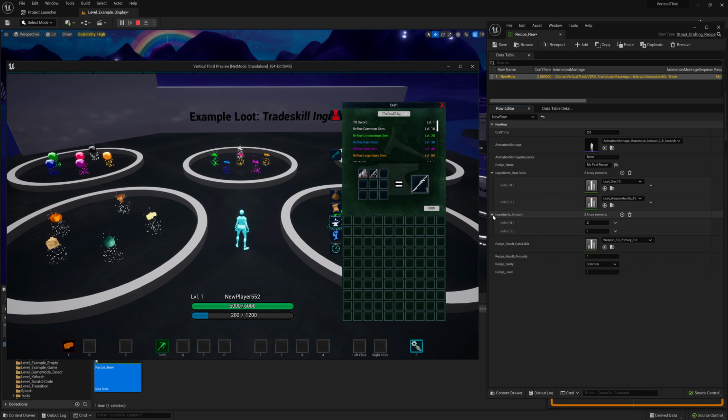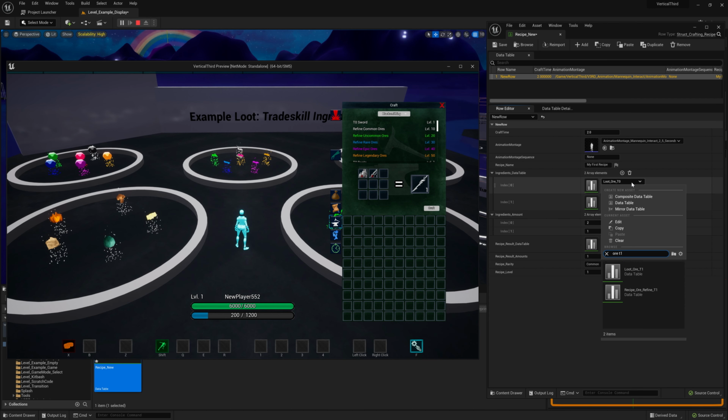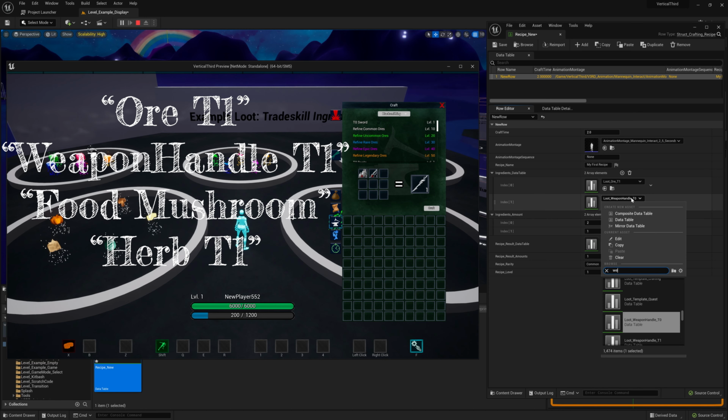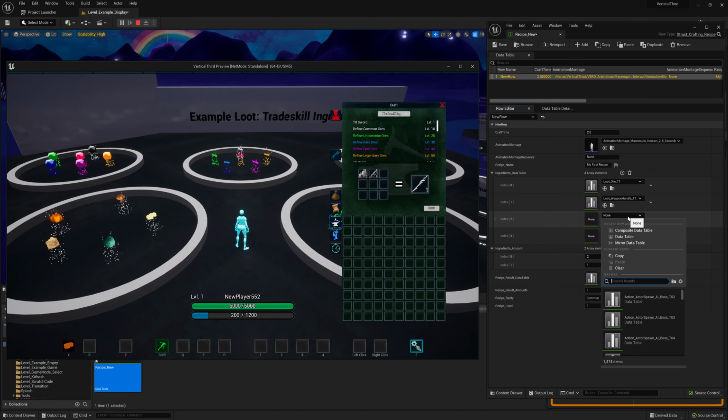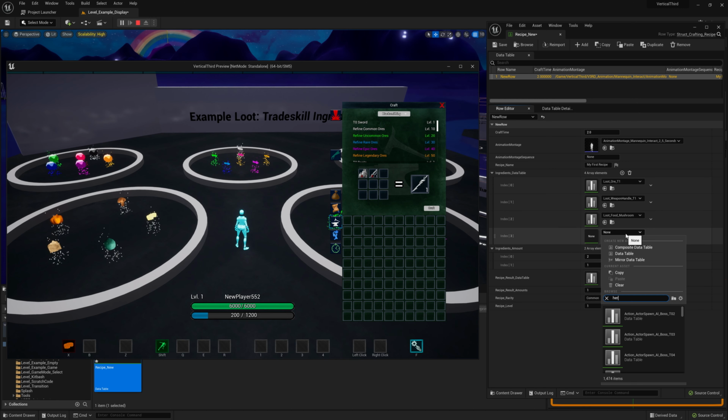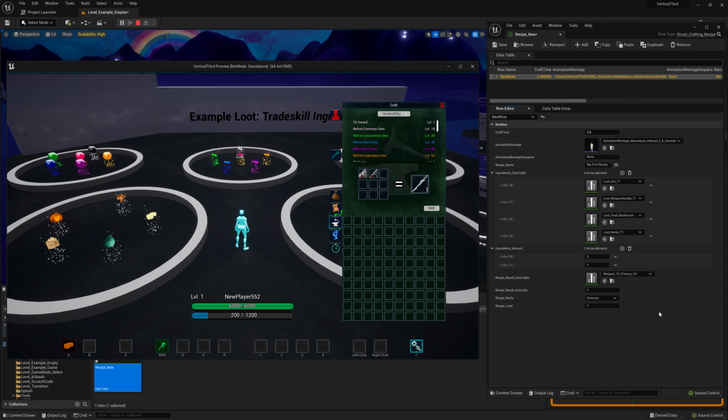Let's click the arrows by ingredient data table and ingredient amount. These are the ingredients used for the recipe. You can have a maximum of 9 ingredients. Let's change the ingredients for this recipe. I'll search for ore, T1, weapon handle, T1, food mushroom, herb, T1. You can click the plus sign to add more slots. The amount section correlates to the ingredients above. For example, I will set to require 5 T1 ore, 2 T1 weapon handles, 1 mushroom, and 1 herb.